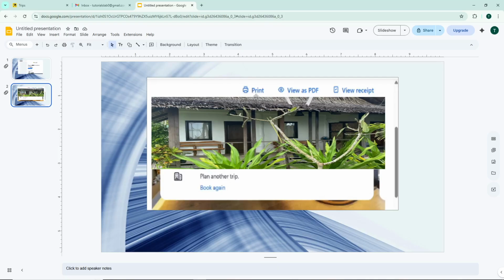Next, you'll want to adjust your settings if needed to make sure everything looks perfect. For example, you might want to select Fit to Page to ensure all the information is clearly visible and properly formatted on the printed sheet. This option helps avoid any text being cut off or looking too small.